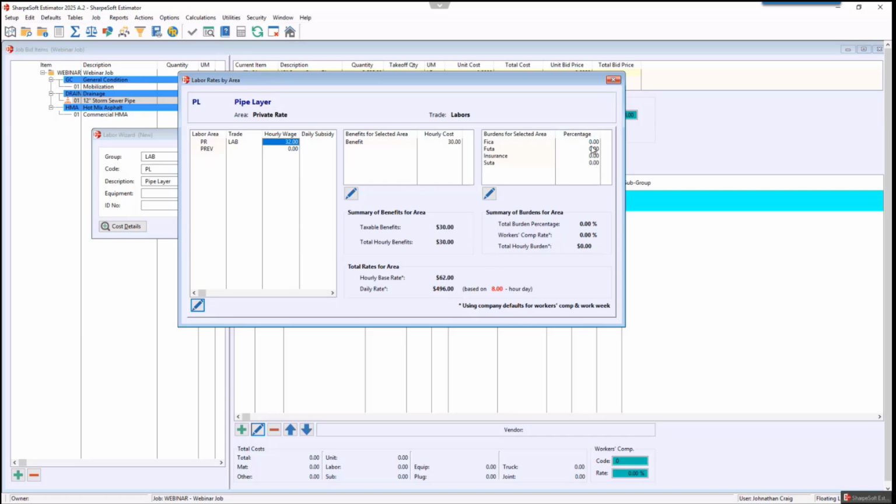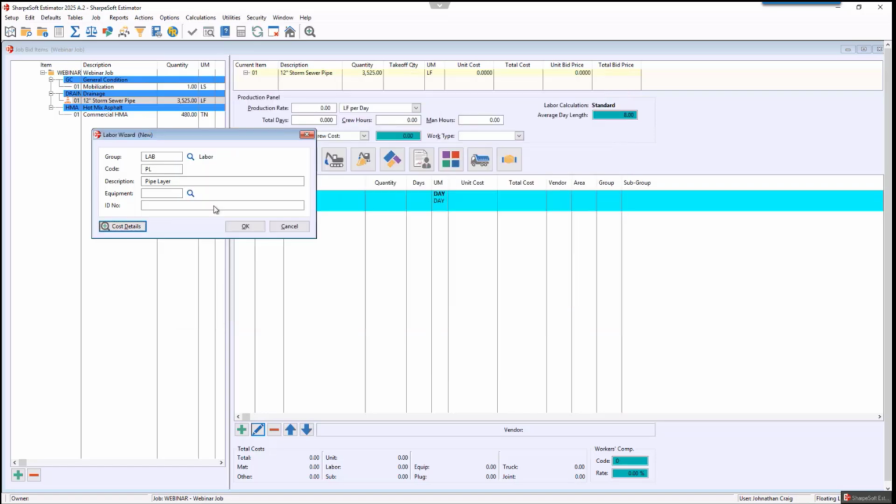If we had burdens set up, you could put those in there. You could also go and change these around in any way that you want to individually as well. So if I wanted this FICA to be 7.75%, you could type that in there. But I'm just going to leave this 0 for now. Then that actually creates the record for me. I have all of the information that I need to get this pipe layer into our system. So I can go ahead and hit close here and then hit OK.